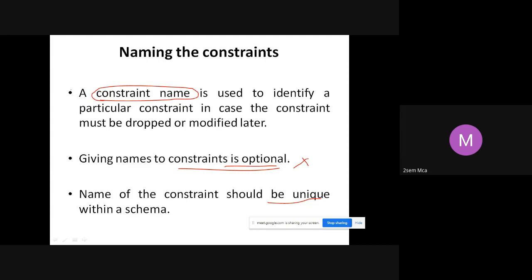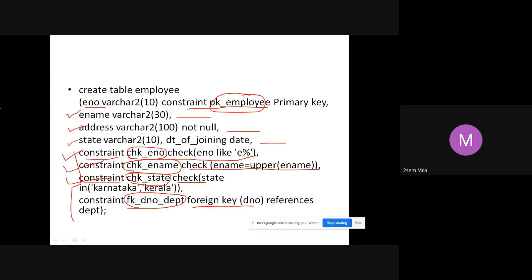But the name should be unique. So here I have given a constraint. For every constraint we have given a name. E number we have given here. See, E name we have given, state we have given. So I can always check. chk_state is the name of the constraint. This is what I said.